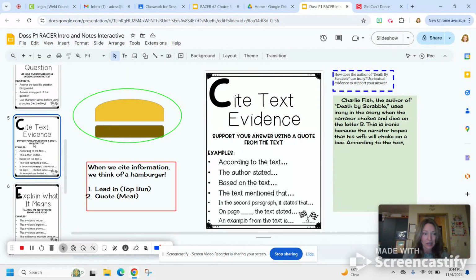When we left on Friday, if you go to slide 5, here's where we were. We know we have to use textual evidence to prove this answer. So we started with our citation. Every time we use a quote in a short constructed response, we have to sandwich it in. So think hamburger bun, right? Lead in, quote, lead out.